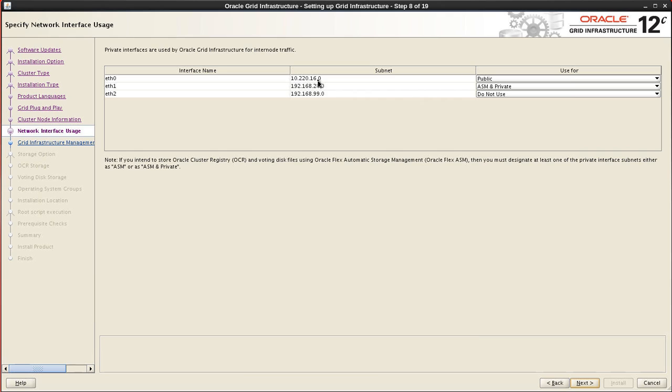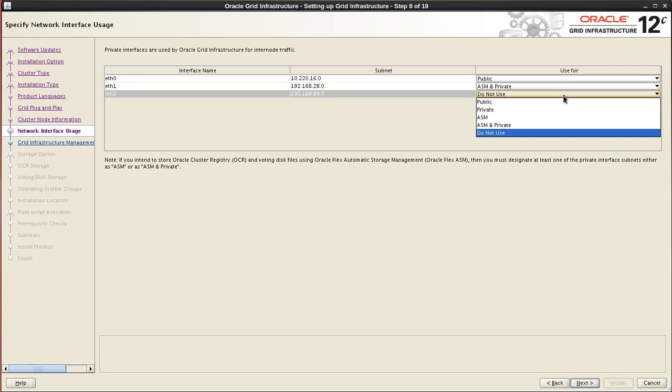This is a requirement for HAIP, so ETH1 is on subnet 192.168.28.0. ETH2 is on 192.168.99.0. Again, that is a requirement for HAIP to ensure proper failover. And if you notice here, we have ASM and private listed for the use for ETH1, and we're going to choose the same for ETH2 here.